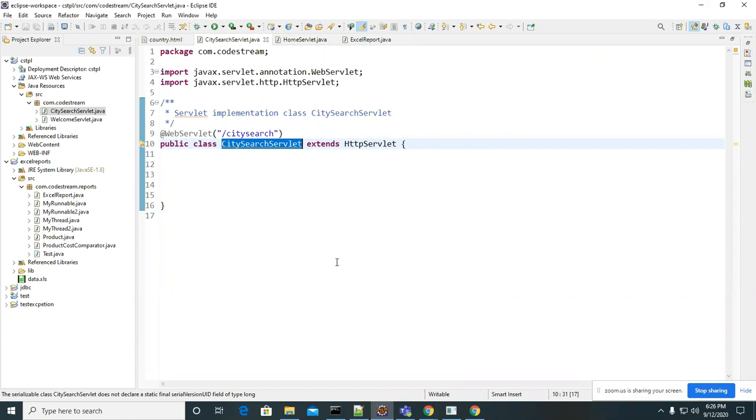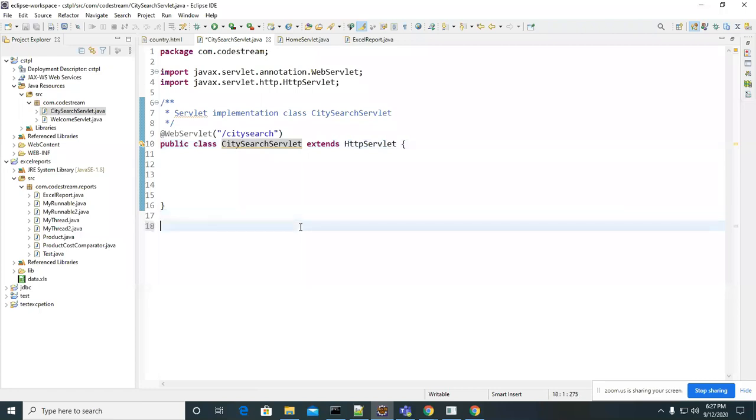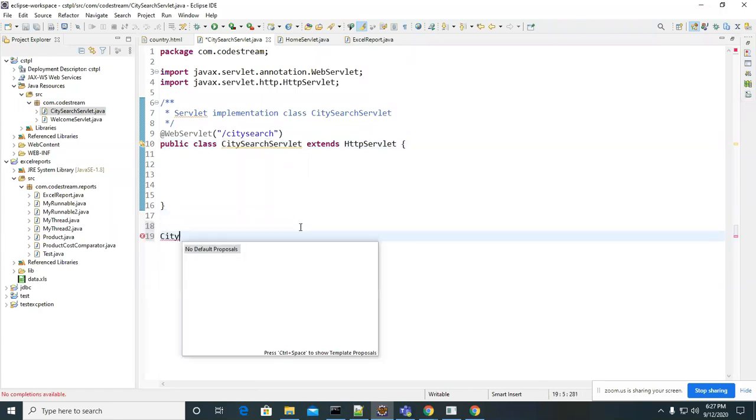Next, it calls the init method on that reference, because the server already created the object. When it creates it using the new operator, it holds the reference variable for that object. Generally what the server does is, like this, city servlet. Second, guys.